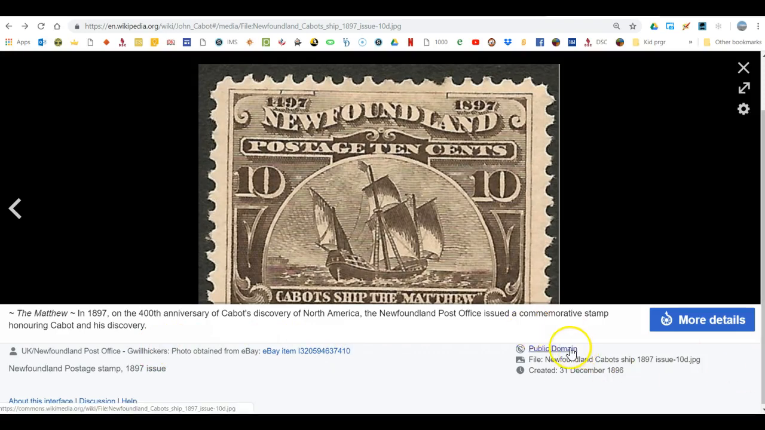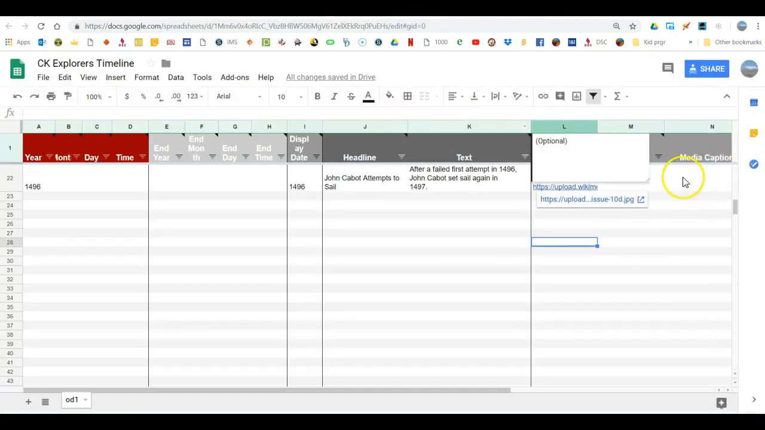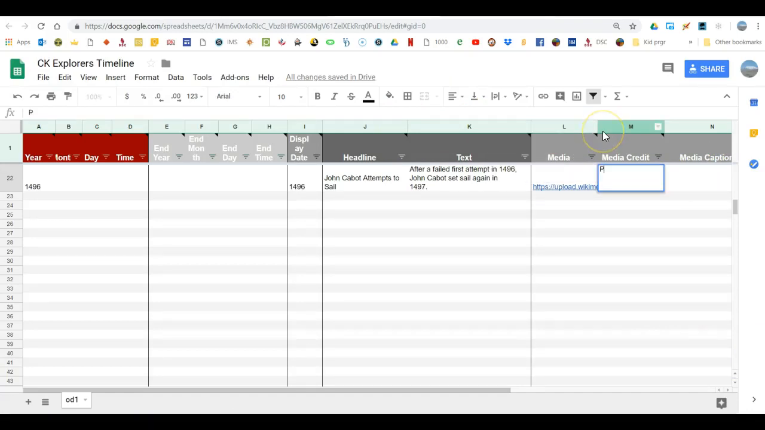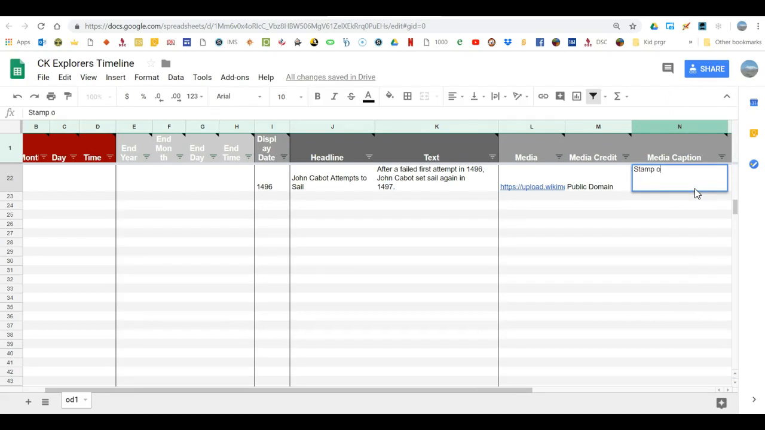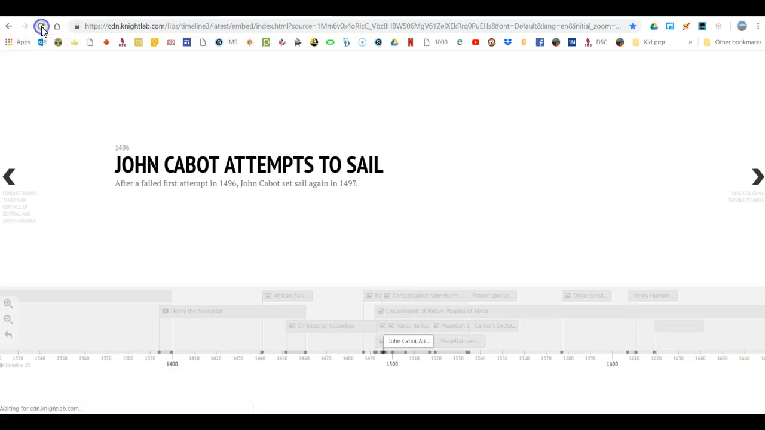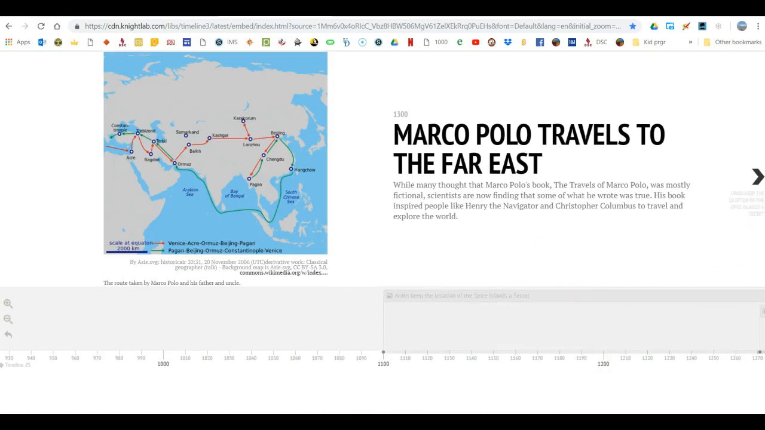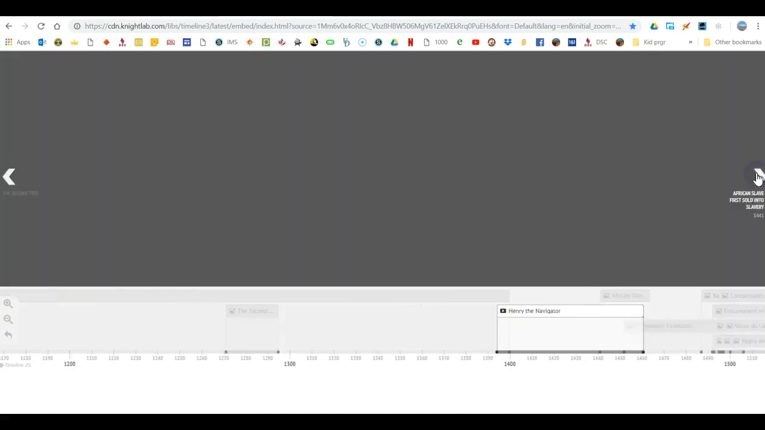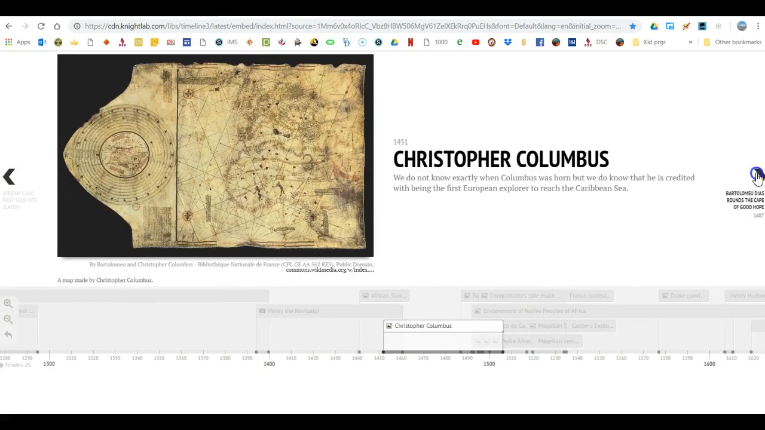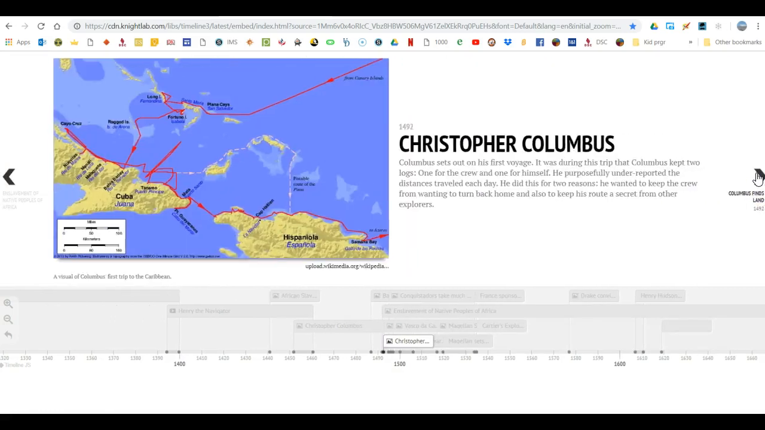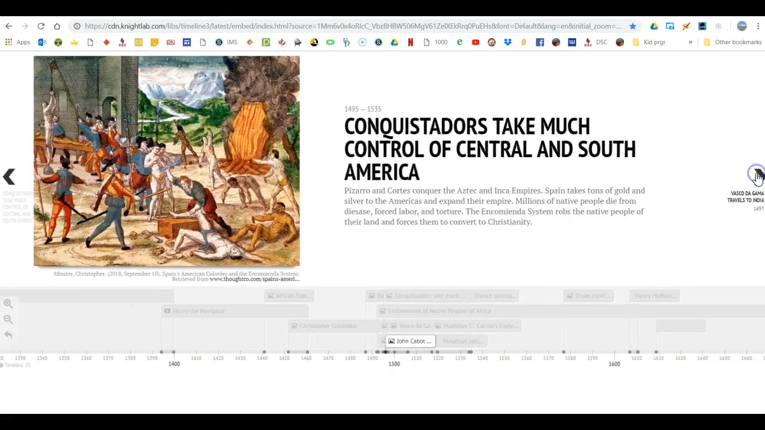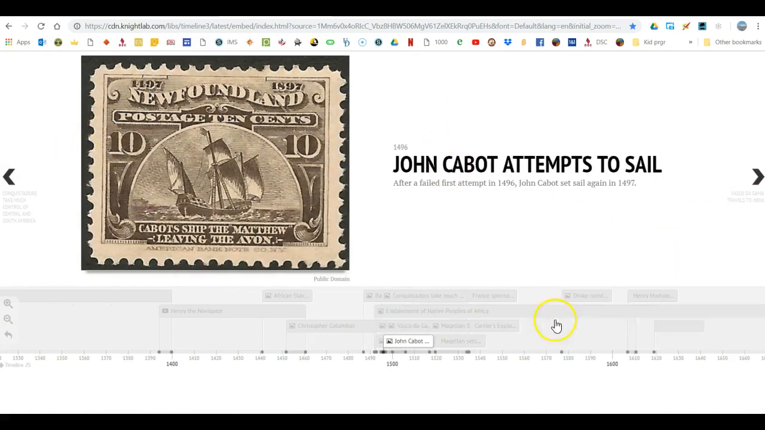So it's public domain. I wonder if we can just put public domain in there. Media caption, public domain. And the caption is stamp of the ship Matthew. Okay, so now let's refresh up here and see what it looks like. 1496. There it is. And so we put all that information in.